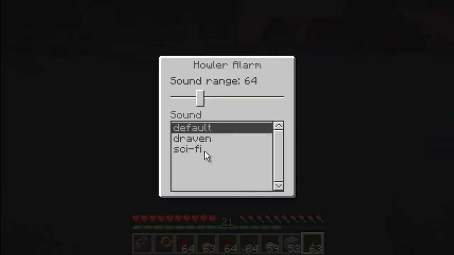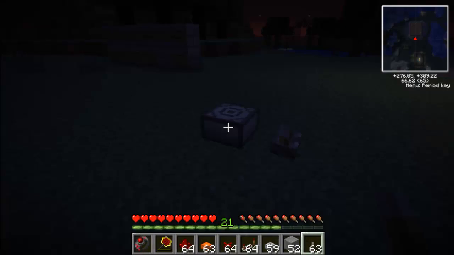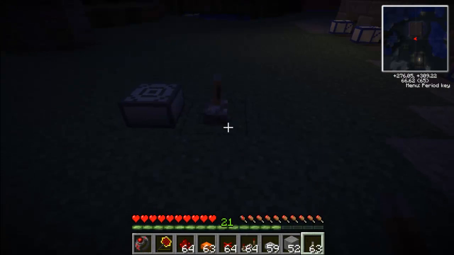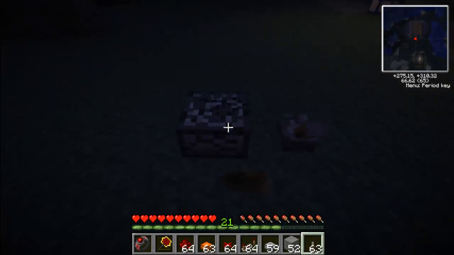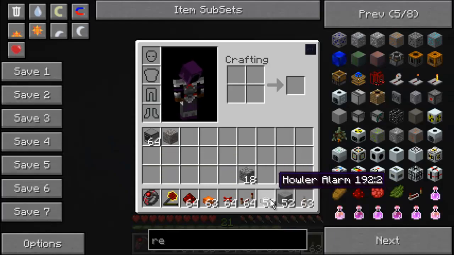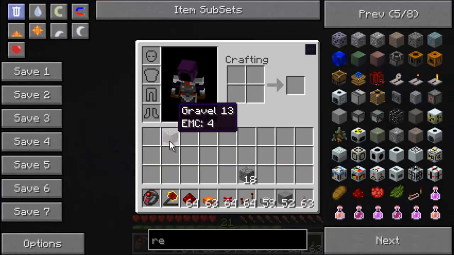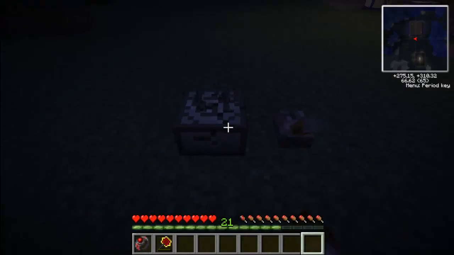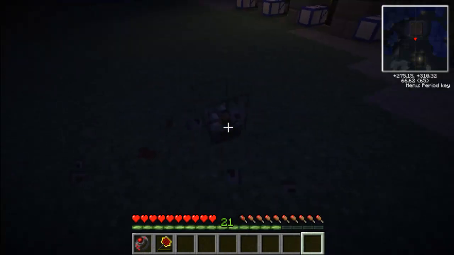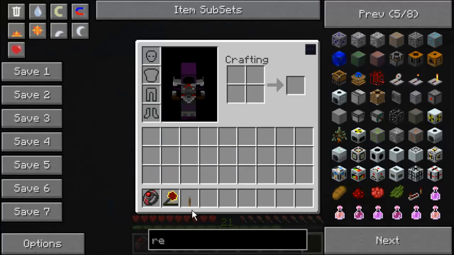As you can see, usually this only has two, sci-fi and default, but I've made a sexy one. Welcome to the League of Draven. Yep, so I'm going to show you how to do that, and make your own custom Howler alarm. Yeah, that's a Howler alarm. Text. Oh, not text. Sounds. So, we'll be back in a second, and I will show you how to do that.